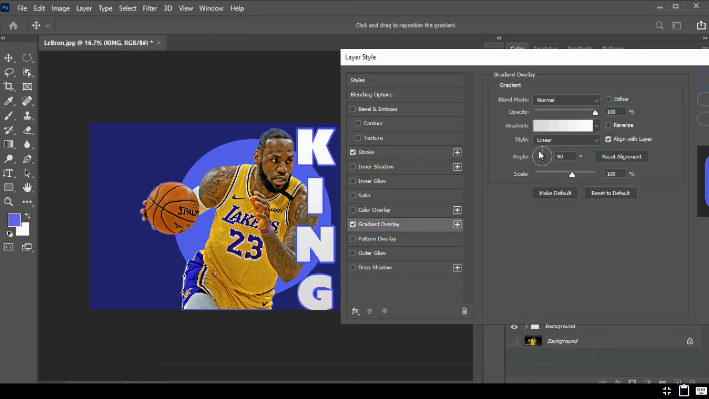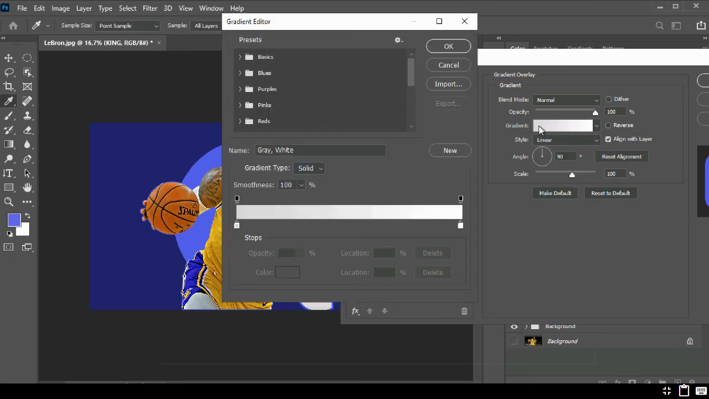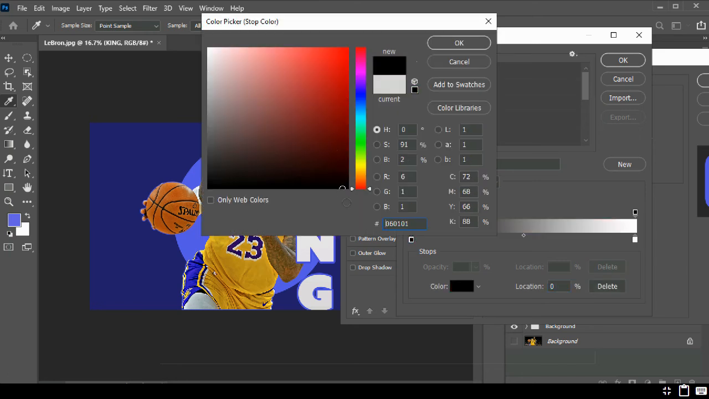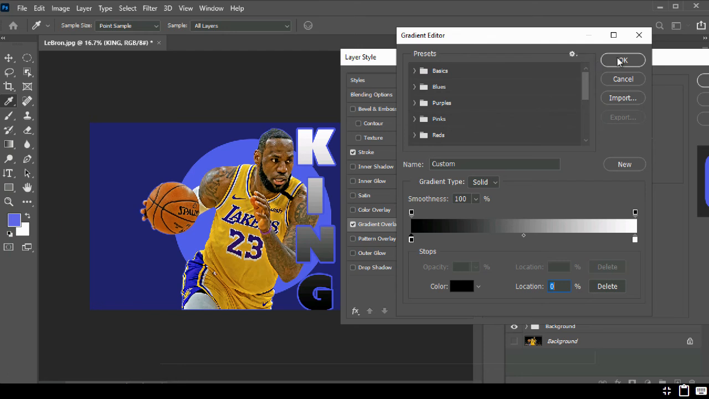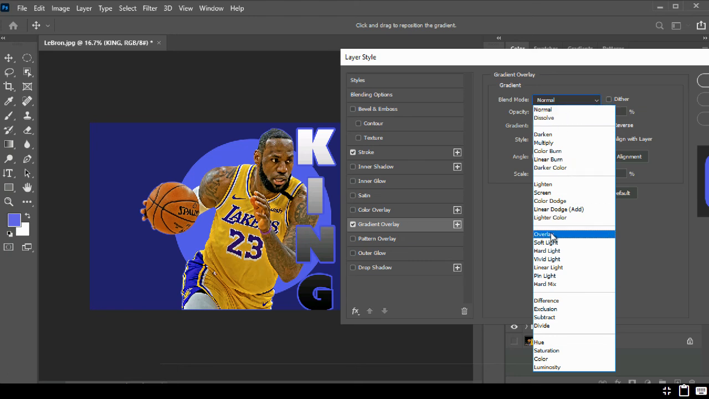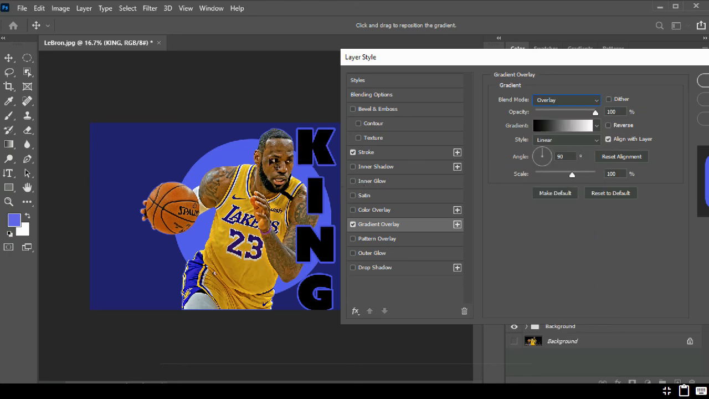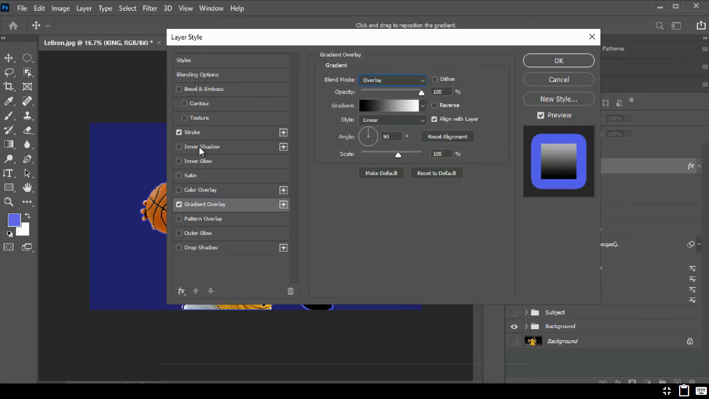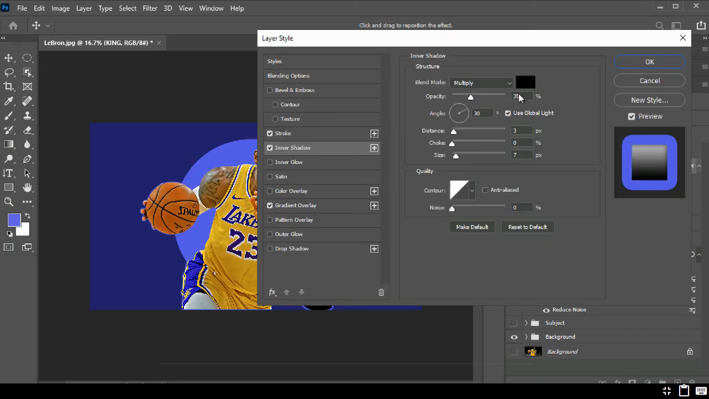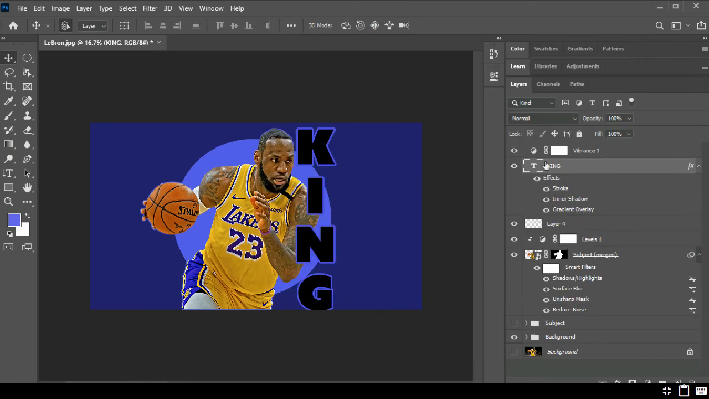I'm going to do a gradient overlay. I'm going to click on this gradient. And what I want to do is I want this to be a dark color. So I'm going to just choose black to white. And I'm going to change this blending mode here to overlay. And it's not really going to look like it does anything yet, but that's okay. And then I am going to do an inner shadow. And I'm going to do 307, 35 on the opacity, multiply, and black. All right, so nothing's really happening yet until I change this color.